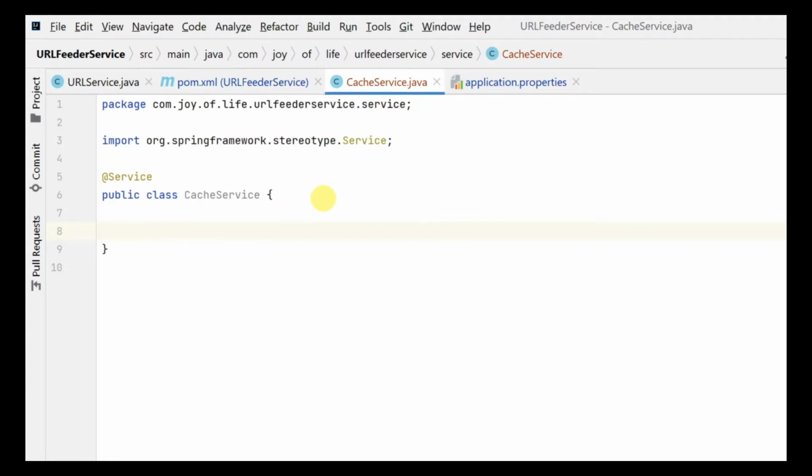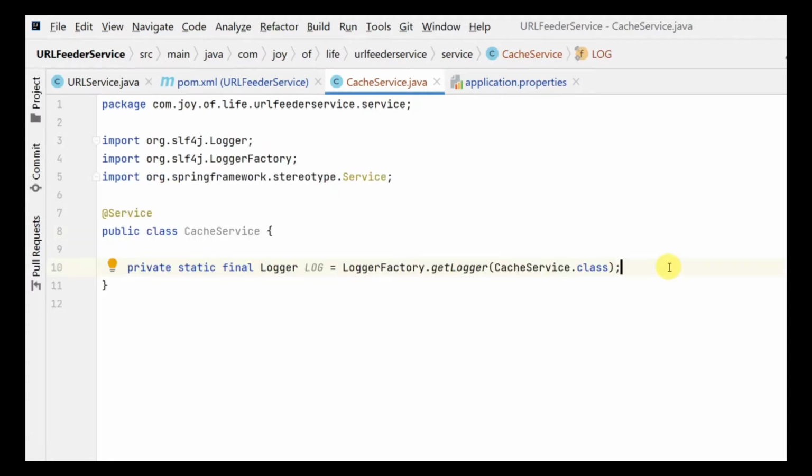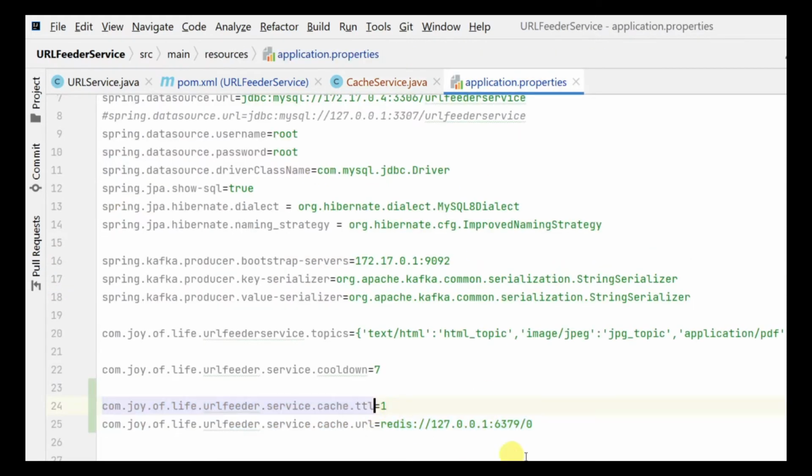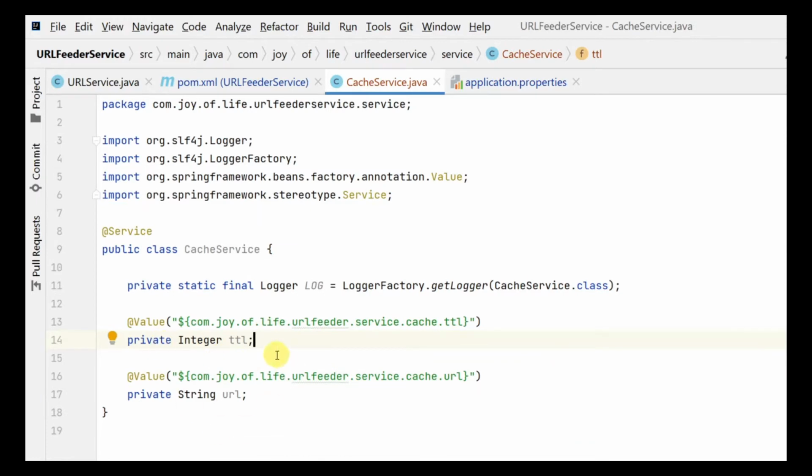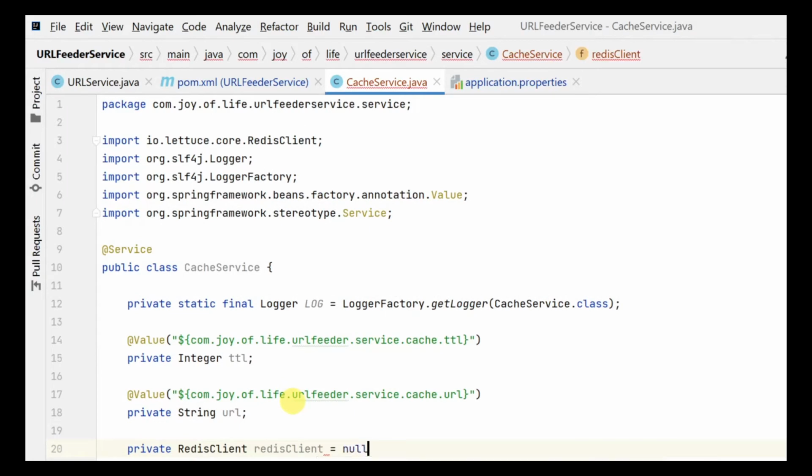What we'll do first is put a logger, and then we are going to get those two values from our properties file into variables. So we have all the configurations for Redis in our class now, and what we need is to create a Redis client. We are going to go ahead and create a Redis client and initially keep it as null.